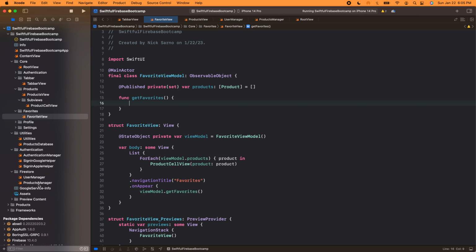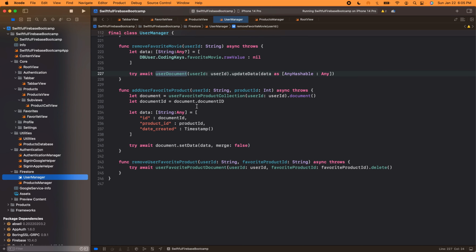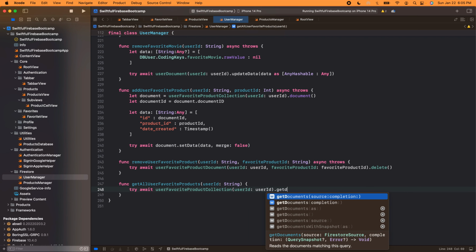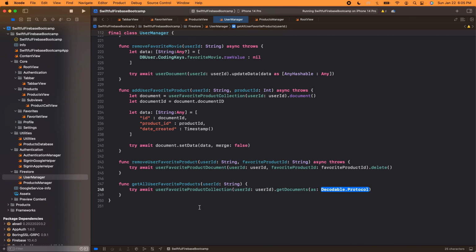And so I'm going to go into the user manager because that's where we have reference to this collection. And let's say func get all user favorite product. And we need a user ID of type string. And let's reference, we'll try await the user favorite product collection at their user ID. And we're going to get documents as. So of course we need to make this async and throws. And it's going to return us an array of something.